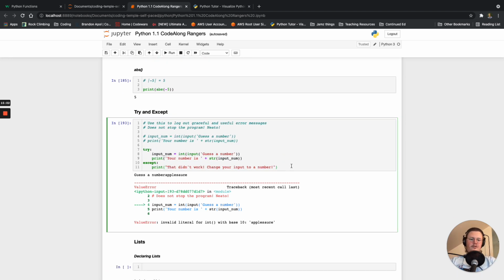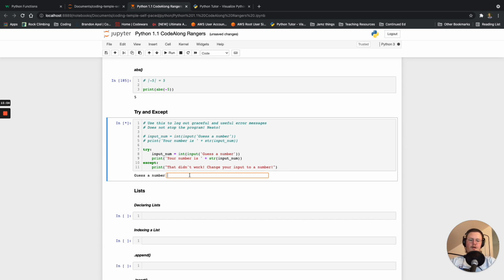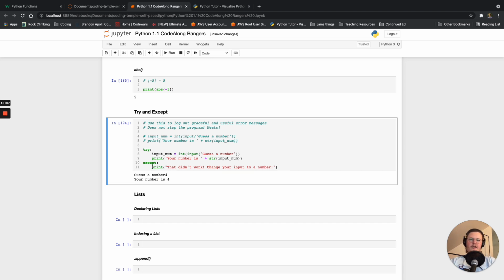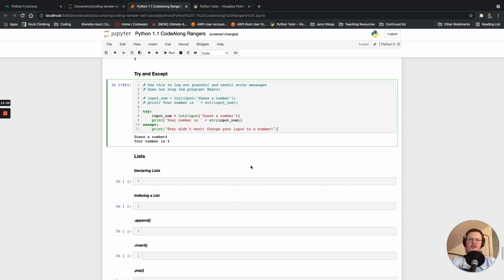And obviously you don't necessarily just have to print things. You can do all kinds of other stuff with your accept, and that works out just fine.